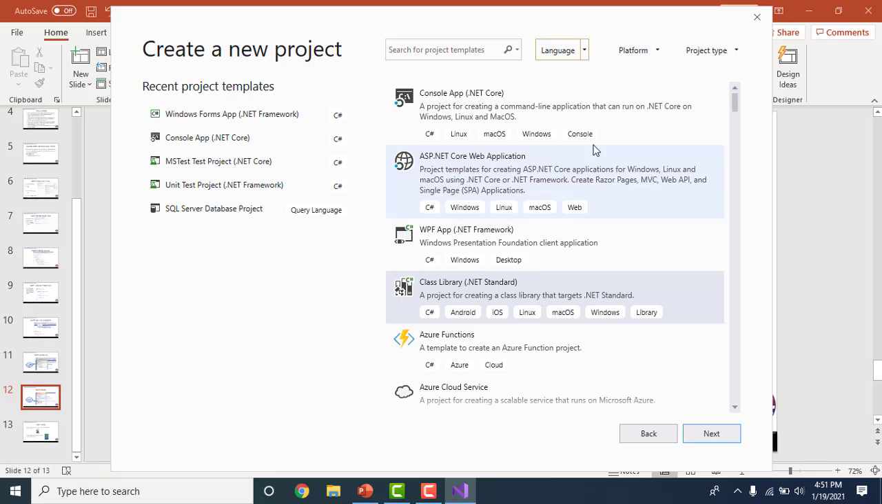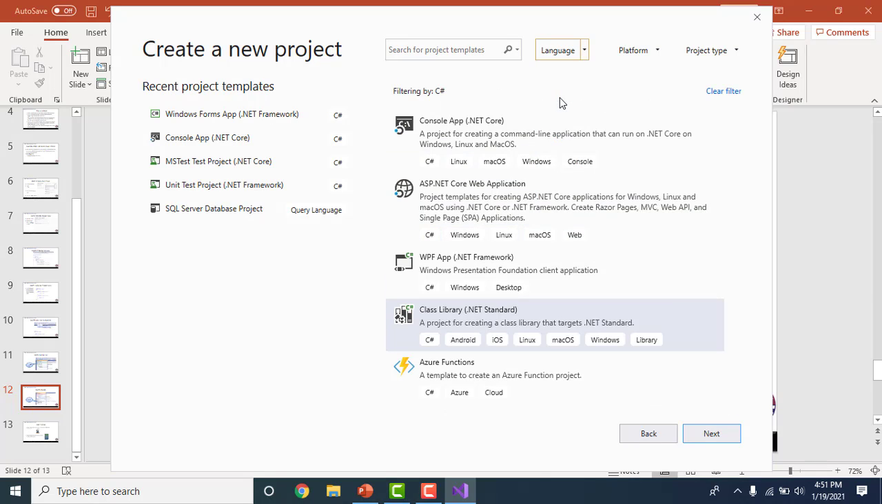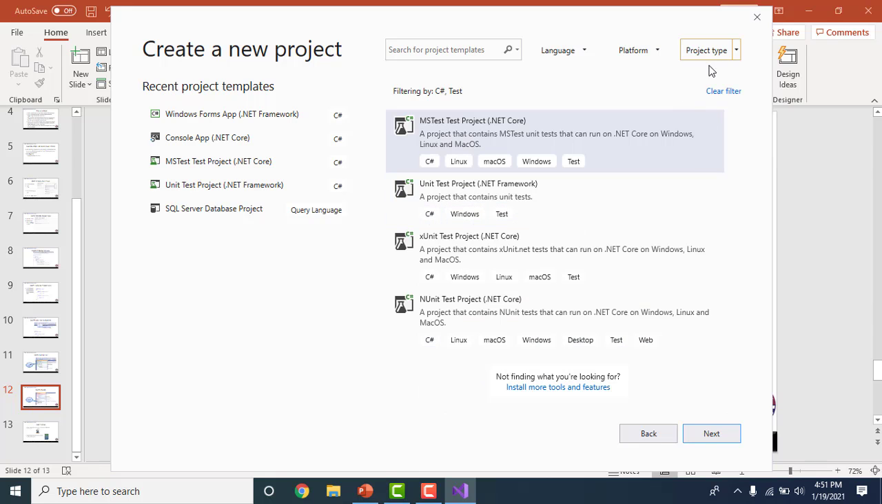Now, this window will be shown after creating the new project. So select the C# language. You can also change the platform, but here just select all platforms. Then change the project type here. You have to go down and click on test. So the project type is test. Automatically you will see here Microsoft Test Project .NET Core.